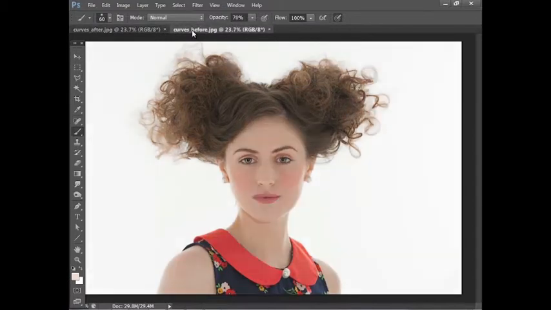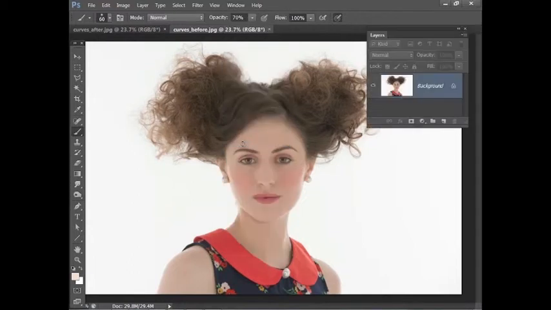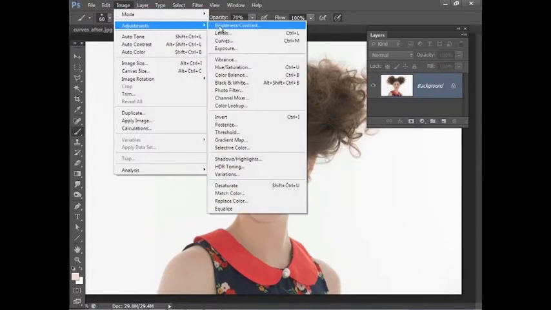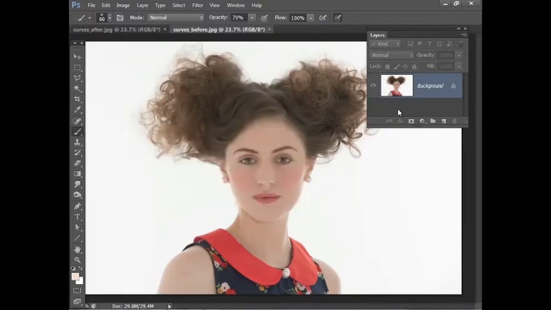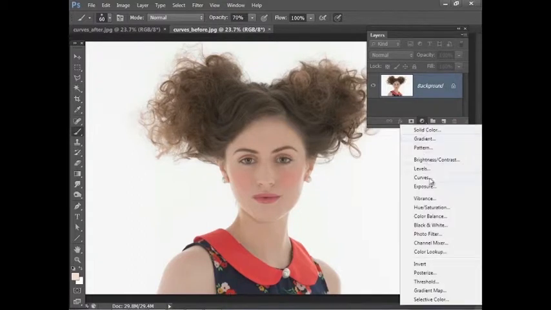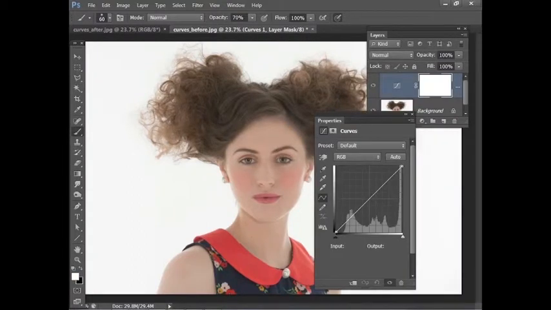So to start, I'm going to open the file called before.jpg, and I'm going to access my Layers panel by going to Window, Layers. Now we could apply the Curves command directly over our layer by going to Image, Adjustments, and Curves, or by using the keyboard shortcut Command-M on a Mac or Control-M on a PC, but it's much better to apply curves as an adjustment layer. And we can do that by clicking the icon here at the bottom of the Layers panel and choosing Curves from the drop-down list.